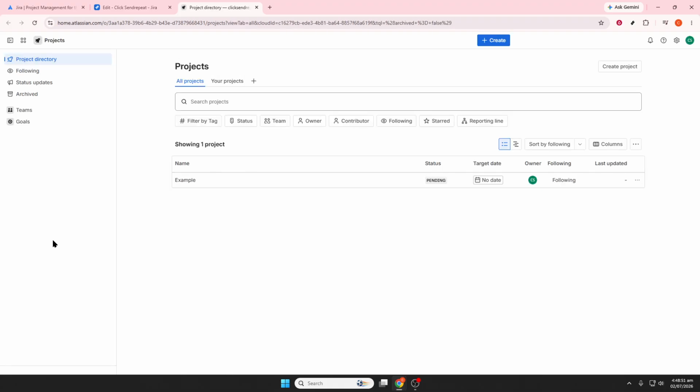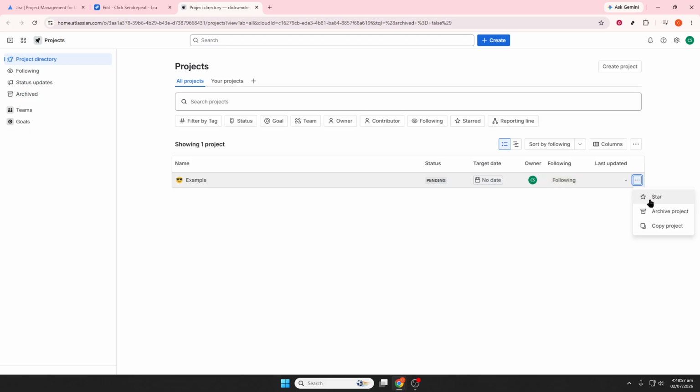Next, choose a project template. You'll usually see options like Kanban, Scrum, task tracking, and bug tracking. Kanban is great for continuous workflows, Scrum is ideal for sprint-based teams, task tracking works well for general to-do management, and bug tracking is useful if your team is focused on issue resolution. Pick the template that best matches how your team plans and completes work, then click Use Template or Next.